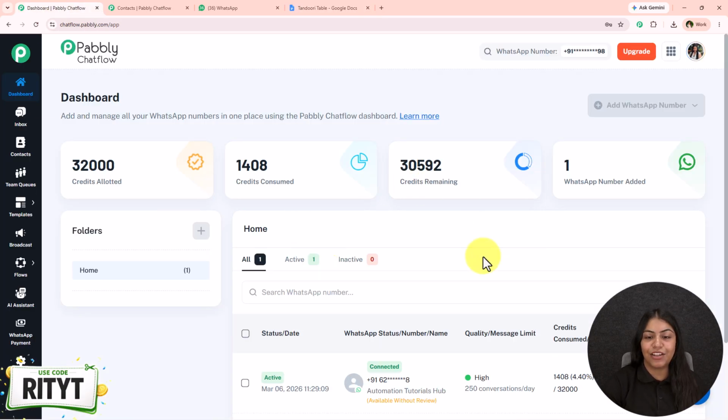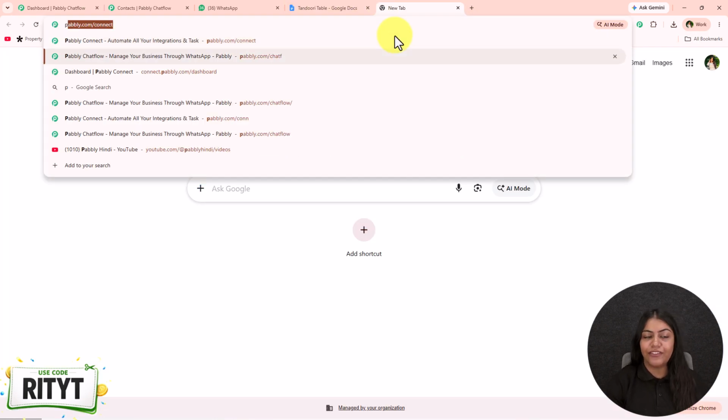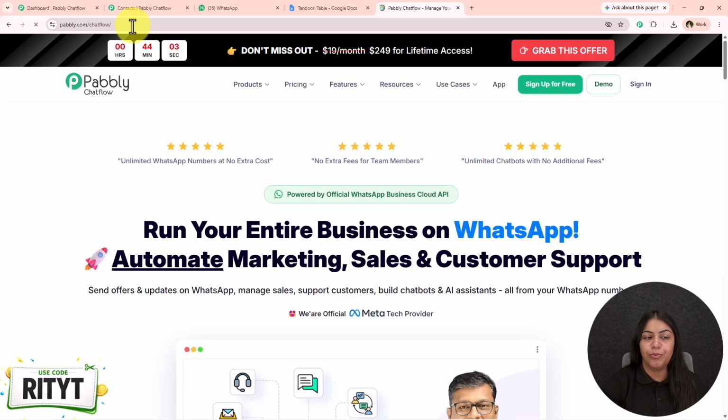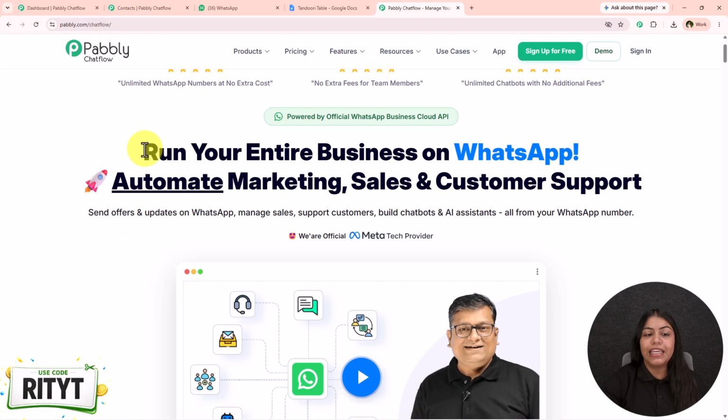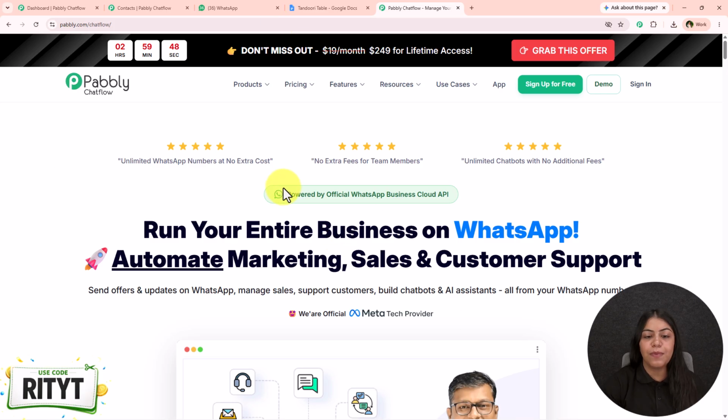Hello all, welcome back to Pabbly, and over here I'll show you how you can create this AI chatbot using Pabbly Chatflow. For that you have to open a new tab and search for pabbly.com/chatflow in your browser and open the landing page of Pabbly Chatflow. Pabbly Chatflow can run your entire business on WhatsApp. You can automate marketing, sales and customer support. Pabbly Chatflow is powered by the official WhatsApp Business Cloud API.